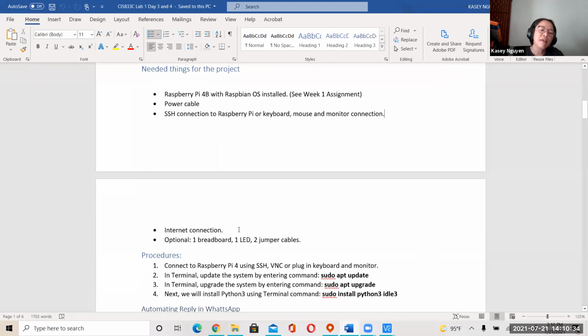You also need to have an active internet connection, which all of you do because you're on Zoom now. Optional will be a breadboard, an LED, and 2 jumper cables. If you have resistors, you can also adapt a resistor as the diagram shows it. When you plug in the LED, your positive connection will be to the 3 volt. We'll touch on that when we get closer, for those of you who are new to it.